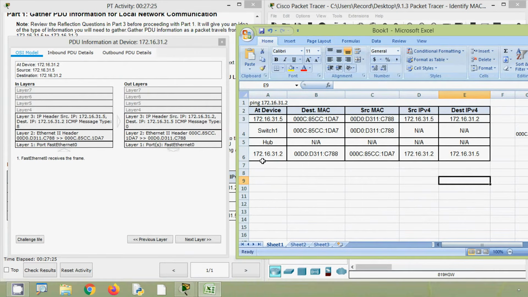So at device 172.16.31.2, it's correct. So we have to get the destination MAC address. So here we can see destination MAC address 00D0D311C788. It's correct. Then source MAC address 000C85CC. It's correct. Then a source IPv4 address 172.16.31.2 and destination IPv4 172.16.31.5. It's correct.